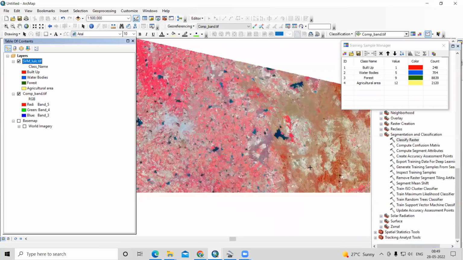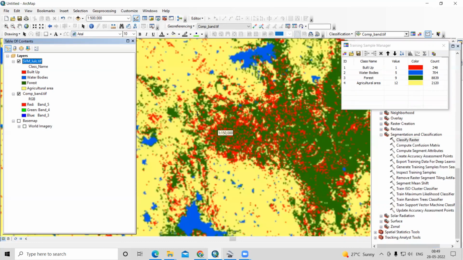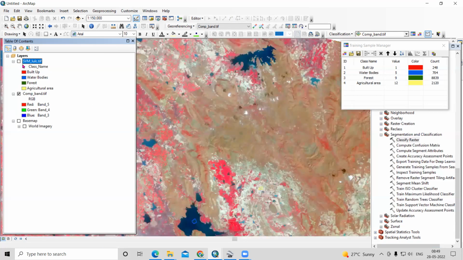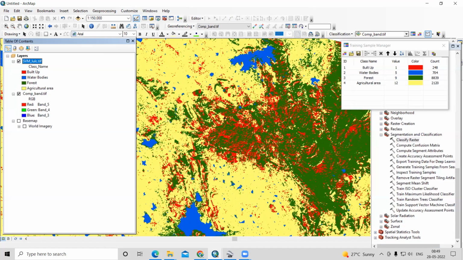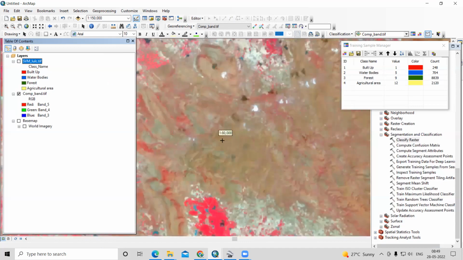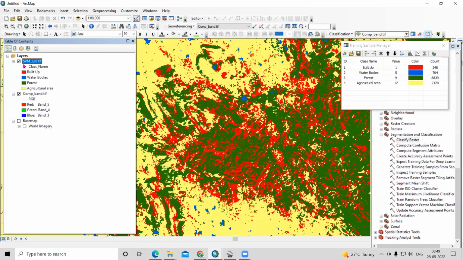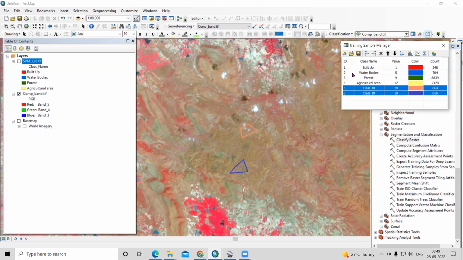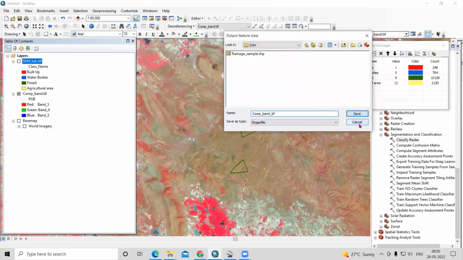If you get some mismatch, like here, now you can see somewhere there is no built up area, but it is showing us a built up area. Then what we need to do is again add some samples here. We need to define this area again. So here it is showing built up area. So again we need to take some samples here, and merge this with our forest area. So this is our forest, so we just need to merge it with forest. And again we need to save these training samples.